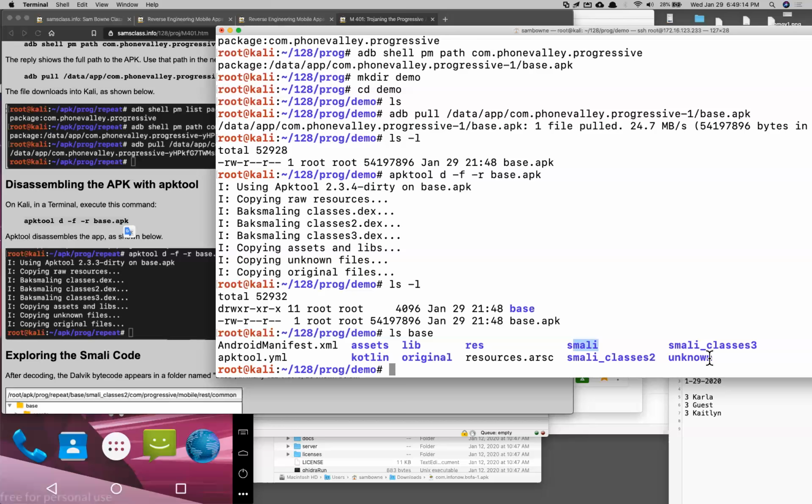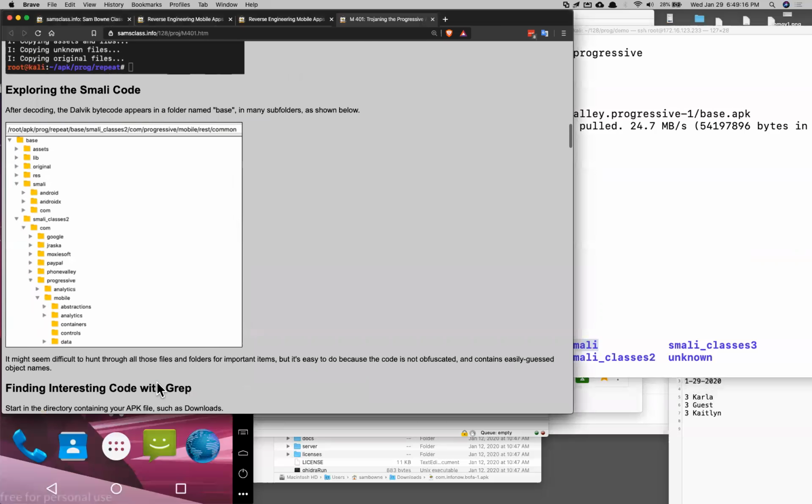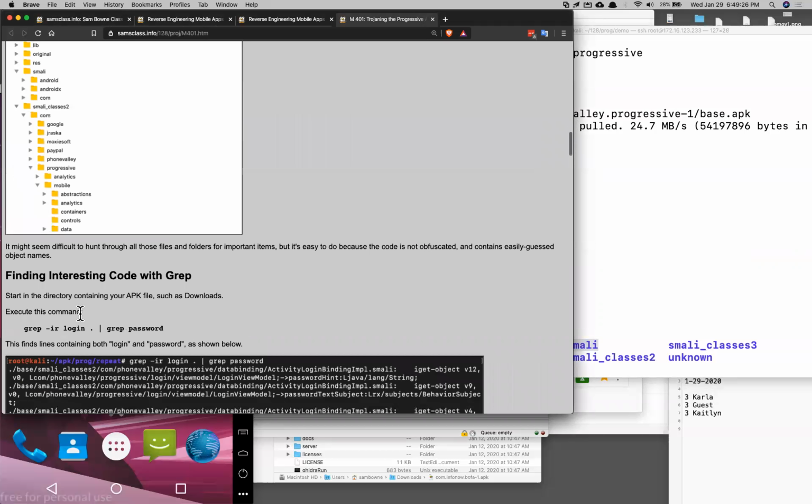Now I could look at it, and I did look at it. I just put it here. This is the kind of thing you'll see. You got base, you got assets, you got Android, you got libraries. Here's Google, Braintree, PayPal, Phone Valley. Many, many libraries have been thrown together, plus some code that Progressive wrote themselves. It's really a big mess. But since they didn't bother to obfuscate anything, I don't need to do any of that. I can just look for the word login and password.